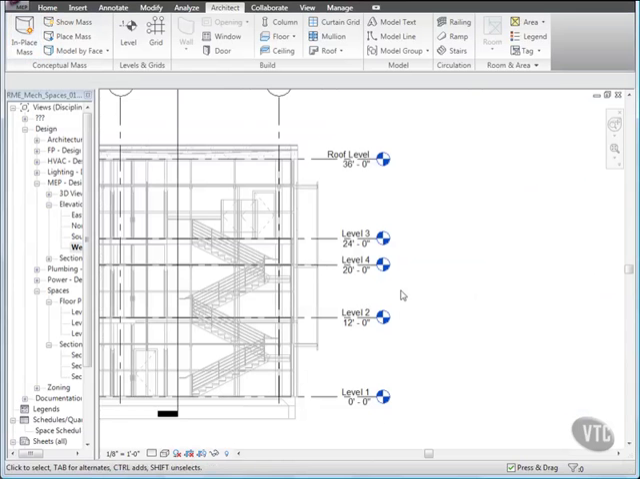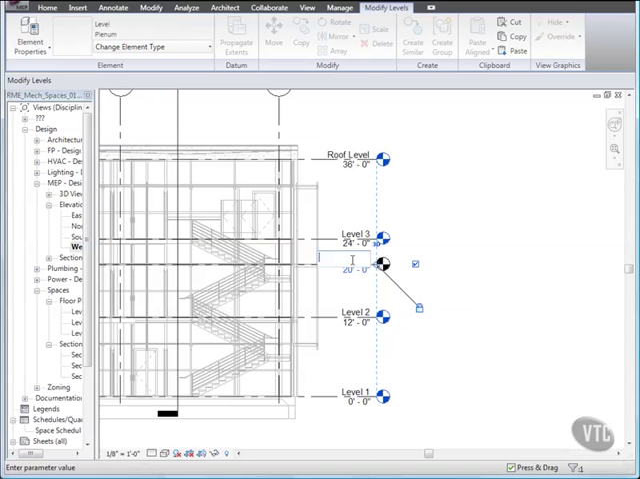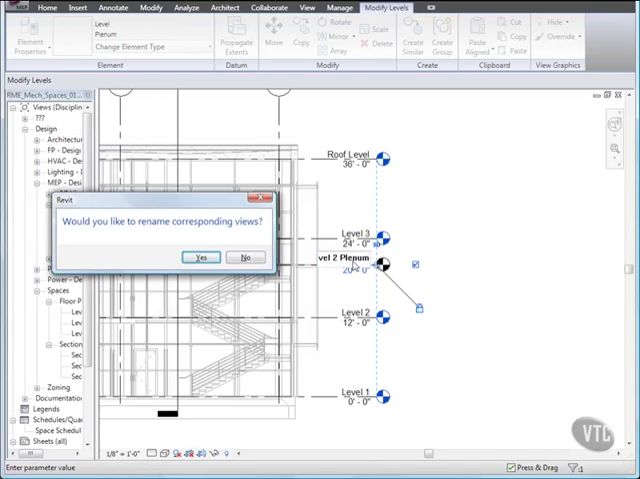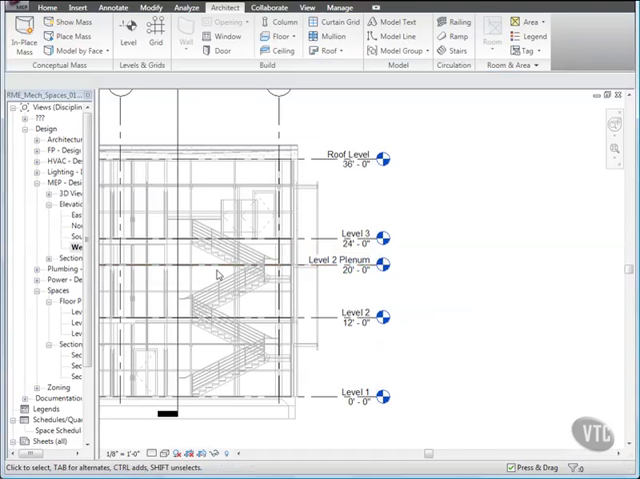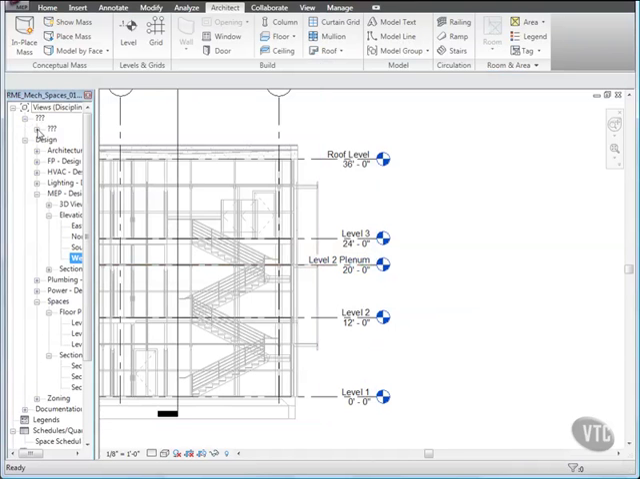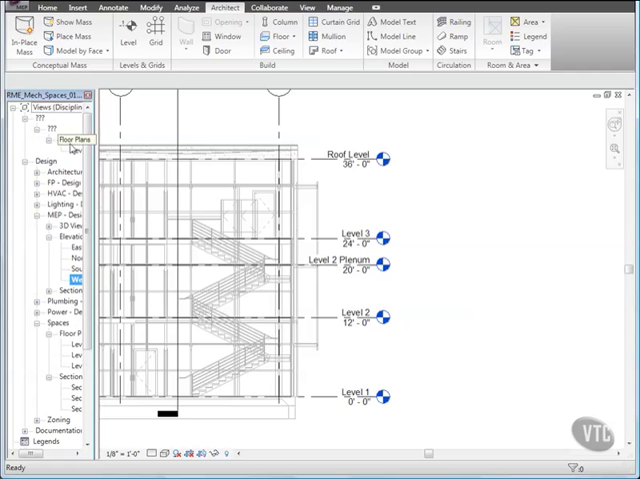Then, double-click the level name Level 4, and enter Level 2 Plenum. When asked to rename the corresponding level views, click Yes. Then, press Escape to clear the selection. And note that you now have question marks under Discipline, followed by a set of question marks again. And under Floor Plans, you have a new Level 2 Plenum.